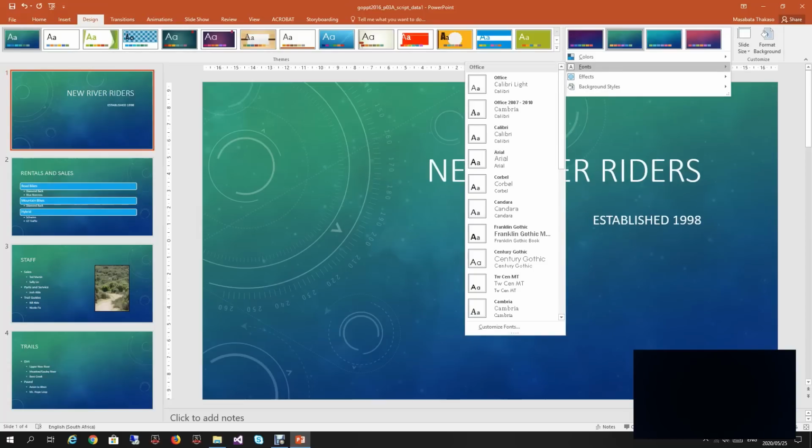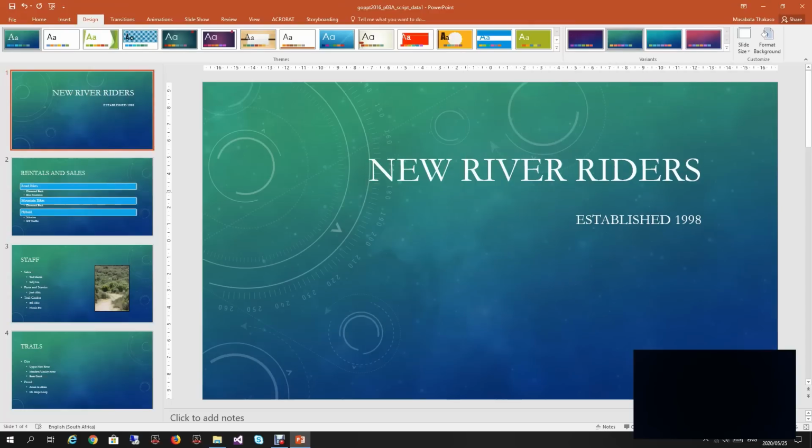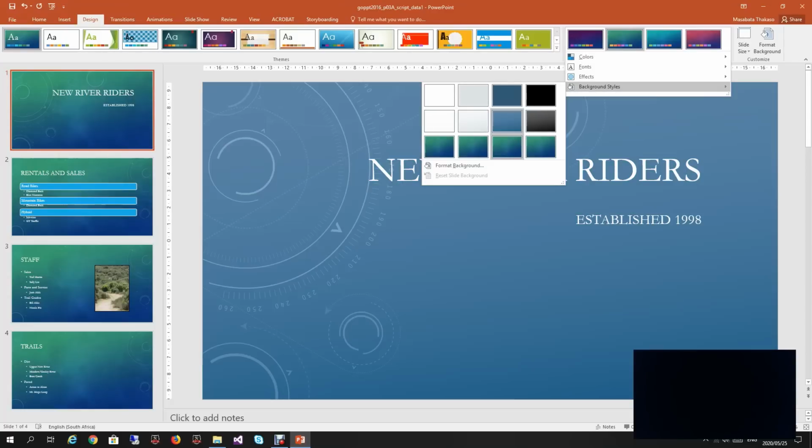You'll see that this font behind here keeps on changing as I'm moving from one font to different fonts. Let's go for that one, Garamond. Okay, and then still on that design tab, what we can do is also change the background color. So we go back to the variants there, and then we say background styles. So I'm looking for style number 7, which is that one there.